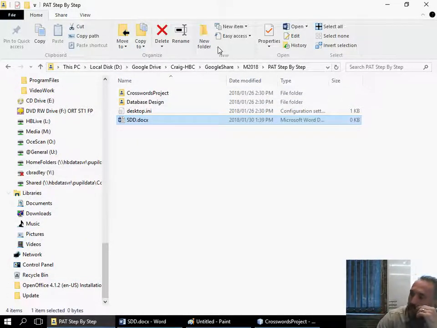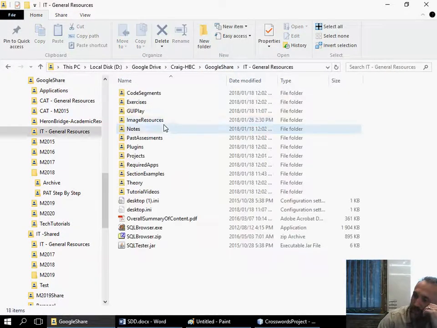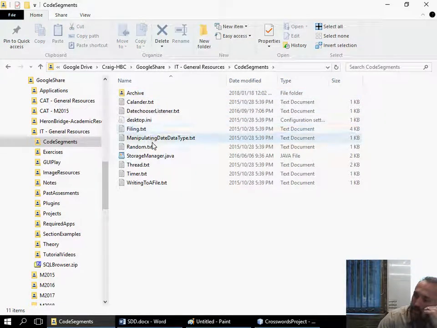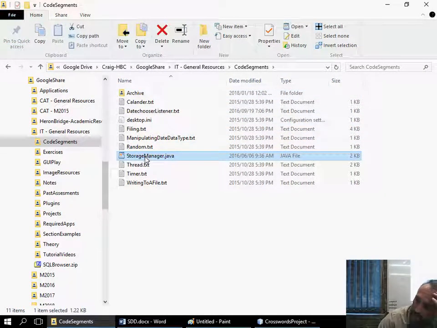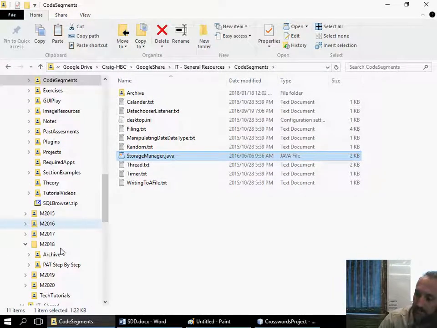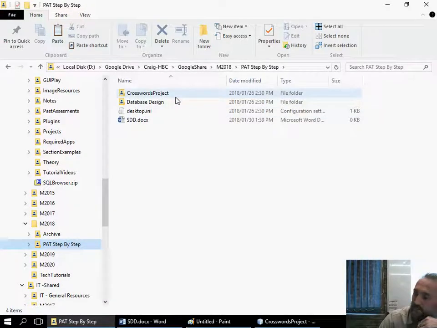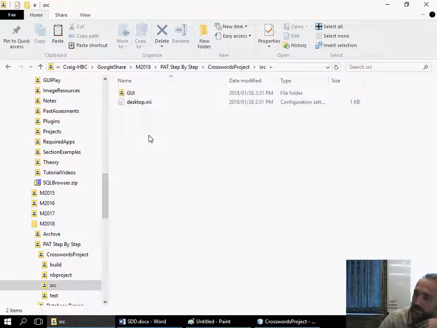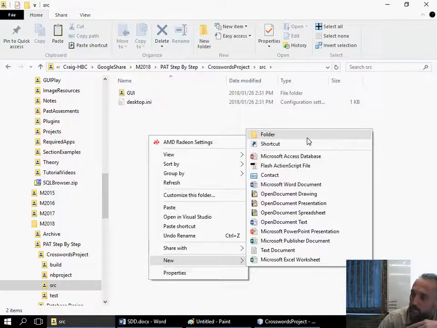Now, you'll notice in your guys' Google Share under IT General Resources under Code Segments, there is a storage manager class. And I'm going to ask you guys to actually copy that across into your working class of your project. So for us, we're doing the PAT step-by-step crossword project source, and inside I'm going to create a new folder called working.